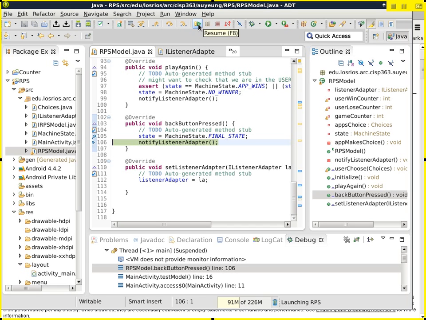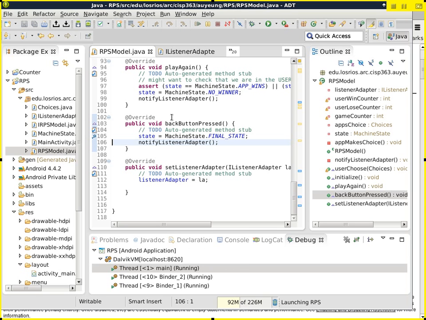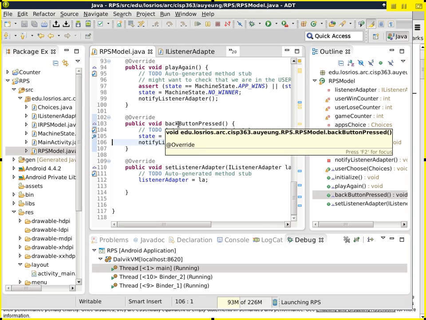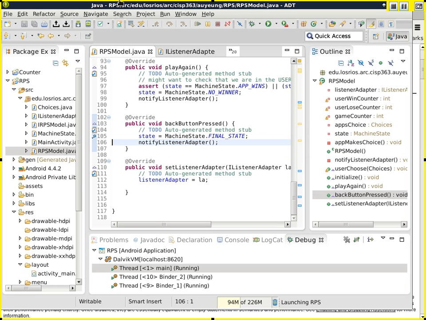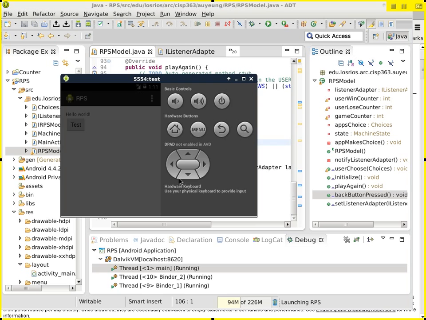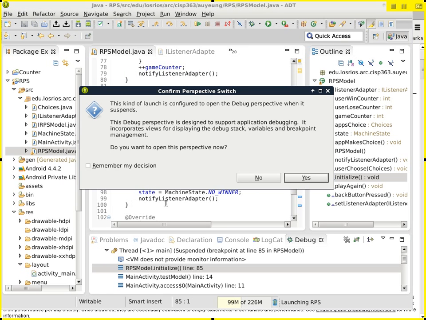So we'll go ahead and resume execution. And it is supposed to stop somewhere. No. I take it back. We are already in back button pressed. So the whole test procedure concluded. Let's do it again. Forgot about that. Let's test it again.